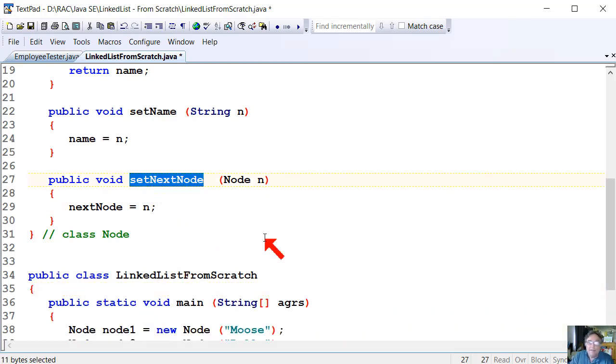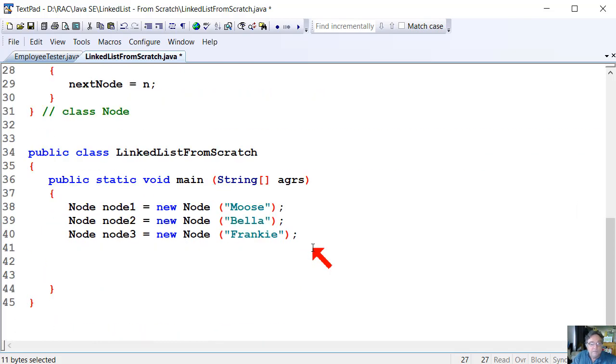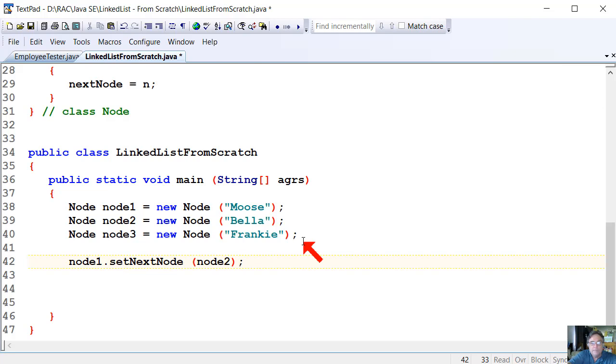So now we've got this setNextNode method. Let's use it. We'll make the first node node 1, and node 1's next node is node 2, and node 2's next node is node 3. So we just linked them up.